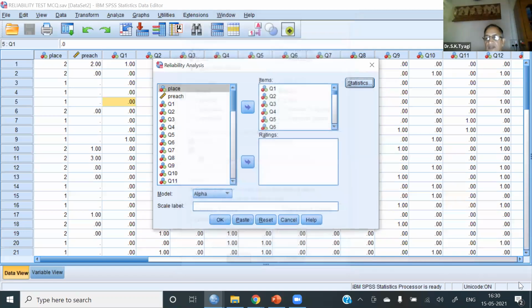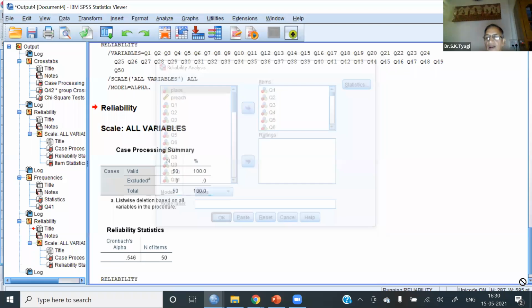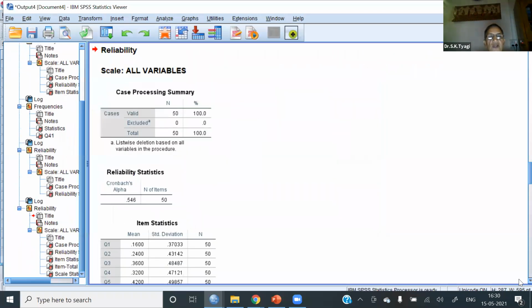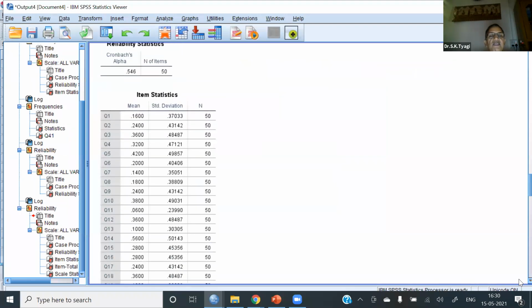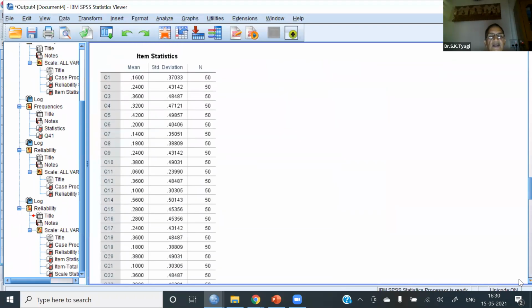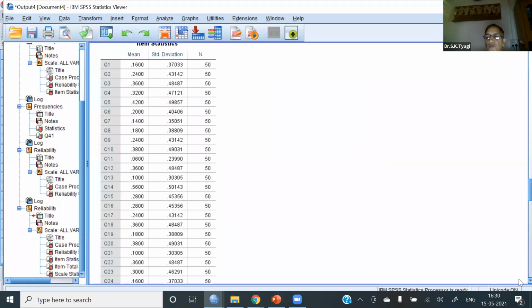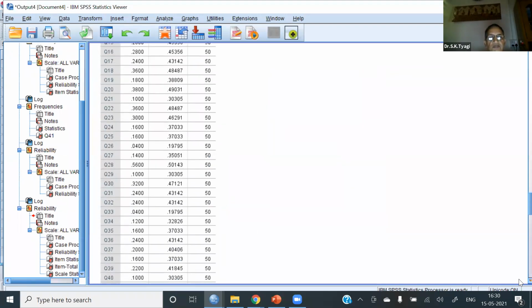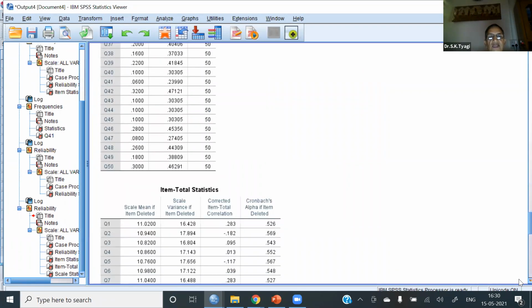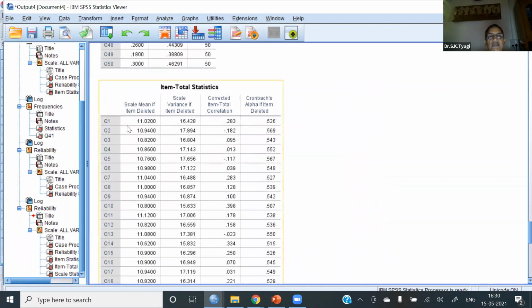And we get this table. This is item statistics, which I discussed in the context of item difficulty. These are the mean scores of the items. Then see, this is interesting statistics. Question number 1: scale mean if item deleted, scale variance if this item is deleted, corrected item total correlation, or Cronbach alpha if item deleted.